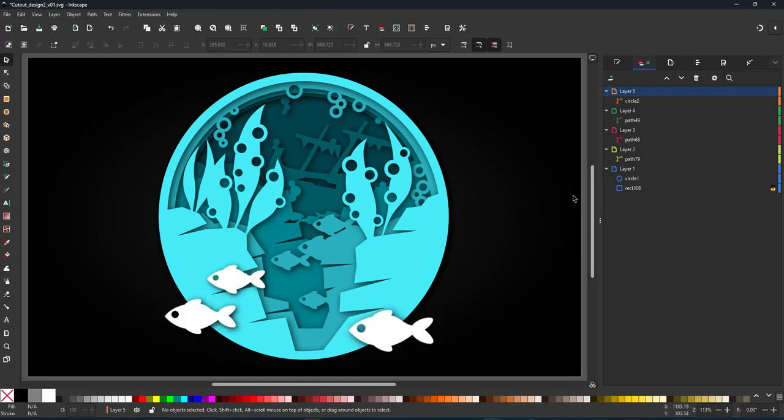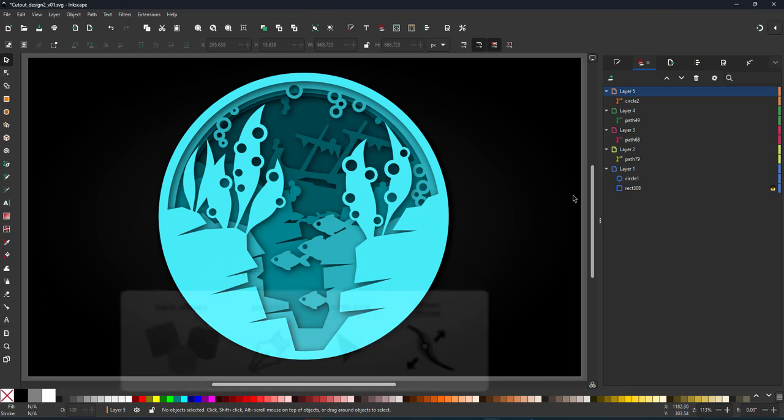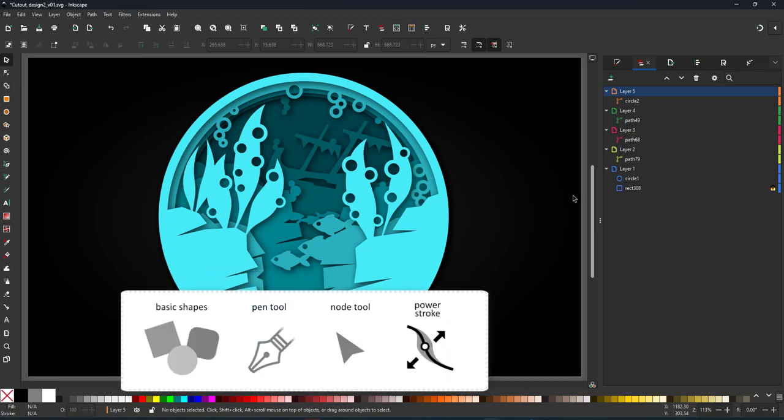As usual, this is just a glimpse of what can be done. Play around with it, have fun, use basic shapes, the pen tool, the node tool, power strokes, and get to know the Boolean operations.